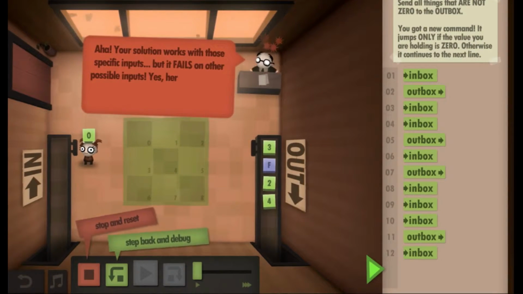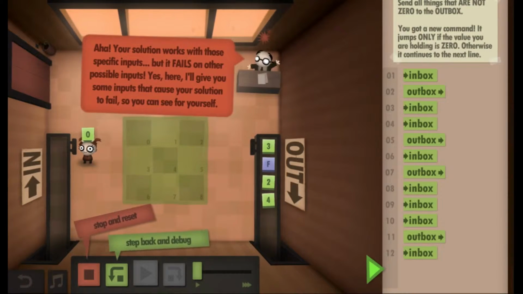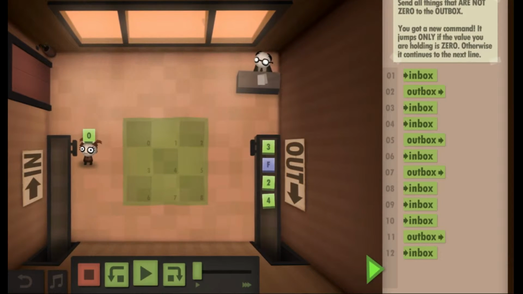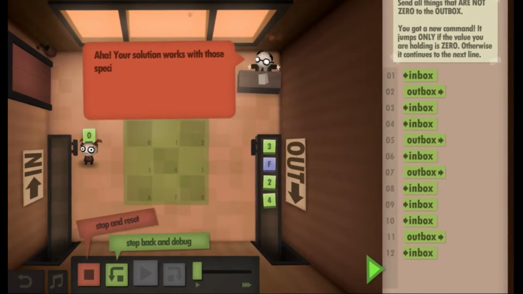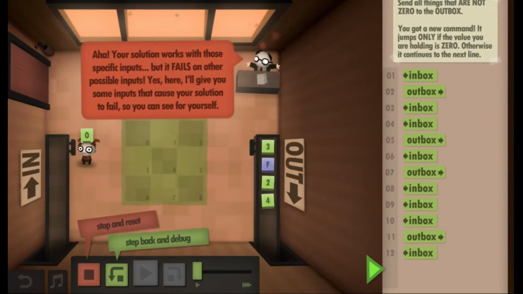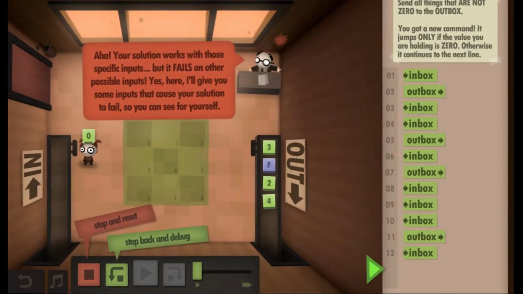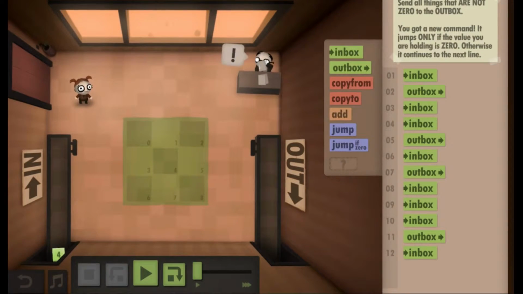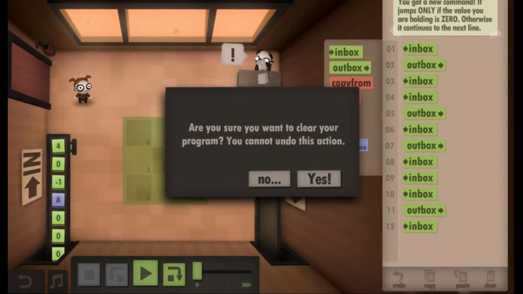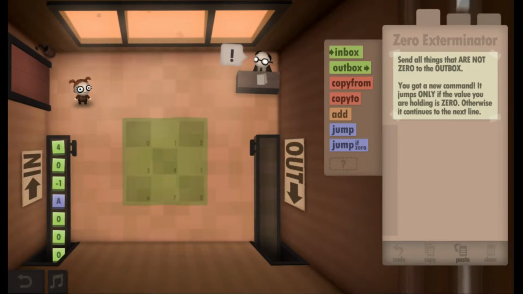Your solution works with the specific inputs, but fails. Oh, really? Oh. The hell? It'll actually test if you hardcode your solutions. Oh, you're right, QWERTY. Okay, yeah, that would be the... I guess the solution has now been spoiled for me. Well, the game, impressively enough, detects if you hardcode your solutions and will fail you for doing that.